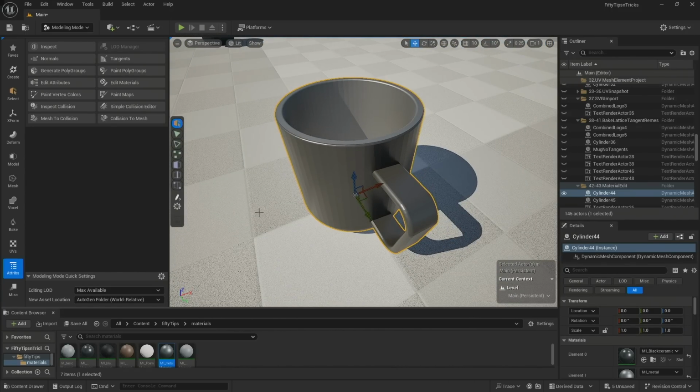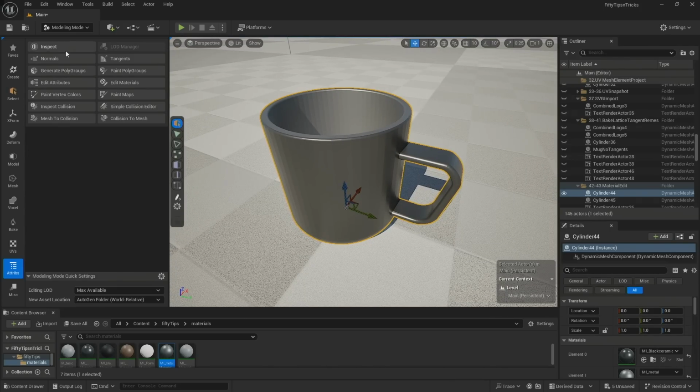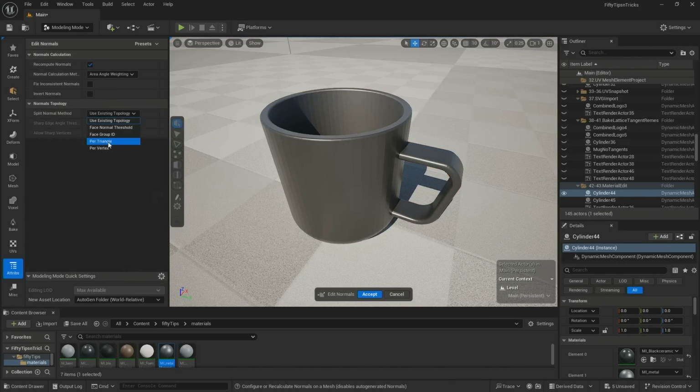It's very faceted, it's not very good. So again, just go to normals. Let's go ahead and tweak that stuff. I'll set the face normal threshold, and we'll say accept.